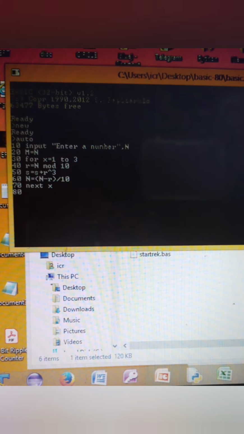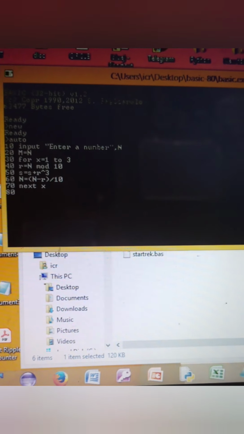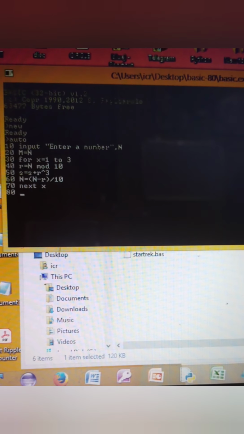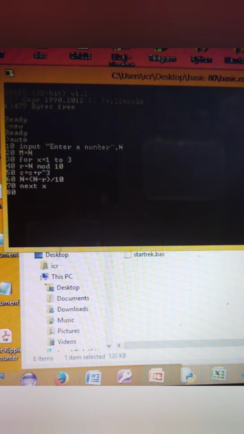What is going on here? Let's see. Suppose in n the user has given you 153. So line number 20 is taking the copy of n and storing it in m. The for loop is running from 1 to 3. What will r is equal to n mod 10 do? It will divide 153 by 10. So 10 15s are 150, because of which we get a remainder 3 which will be stored in r. S we are considering to be 0. So s is equal to s plus r to the power 3. So 3 to the power 3 will give us 27, which will be stored in s.